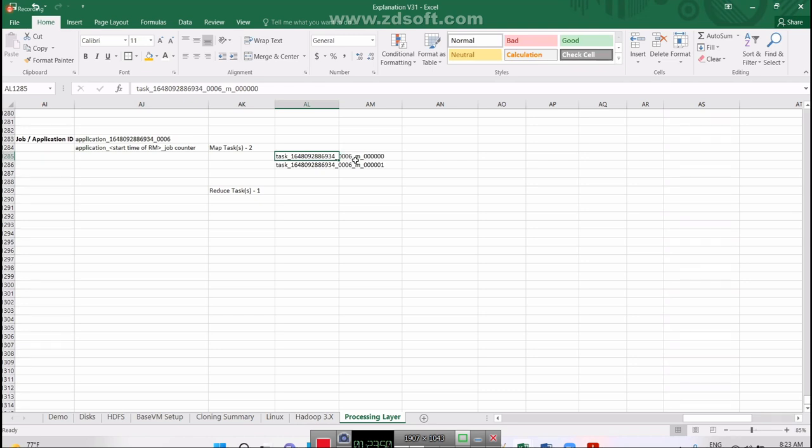Underscore M. What does it mean? Underscore M means mapper task, mapper job, mapper task. So which mapper task? 0, 0, 0 means the first mapper task. So the mapper task count will start from 0. M1 means the second mapper task.